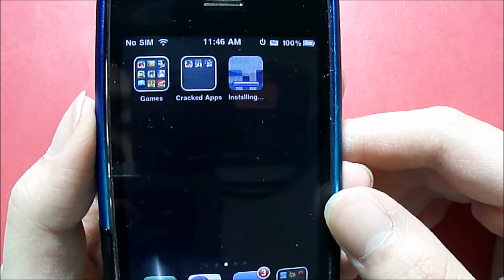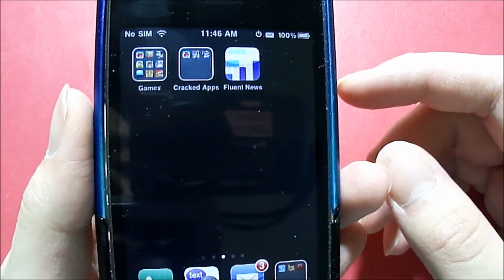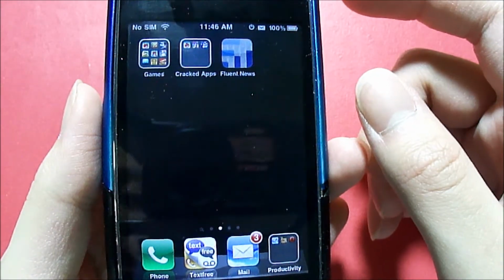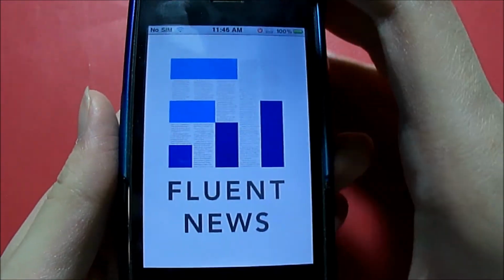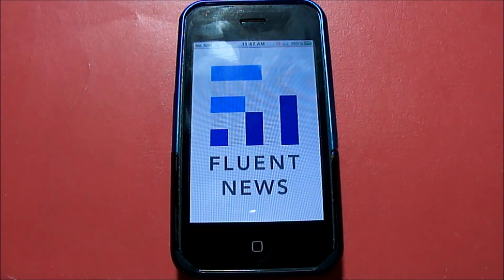Do not do it less than 30 seconds, otherwise Freemyapps won't be able to be notified that you actually play with the app for over 30 seconds. So I'm gonna launch it right here. So as you can see, Fluent News is ready right now, and I'm gonna come back, and then once my 30 seconds is up, I'm gonna relaunch Safari, and then you get to see how you're gonna get your credits when it reloads.